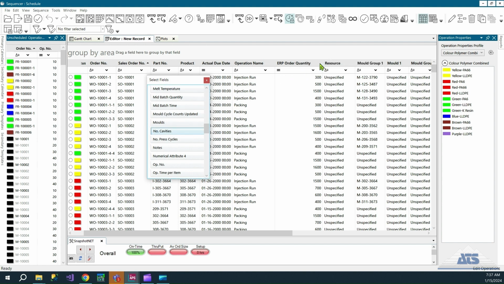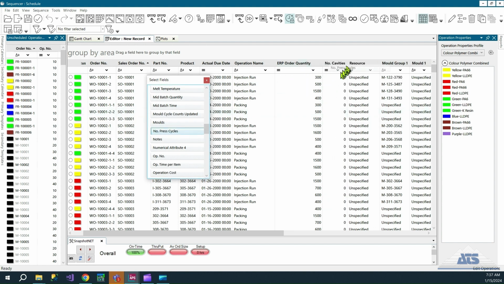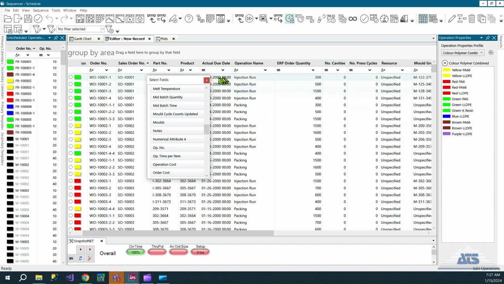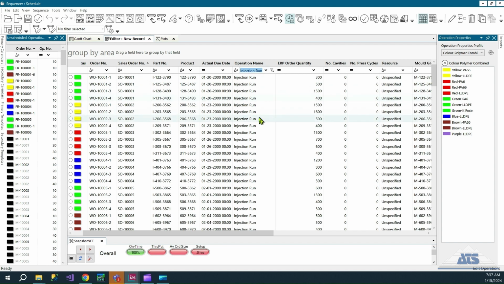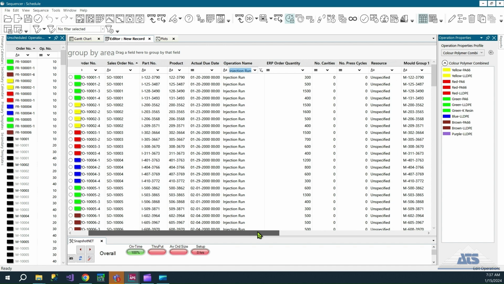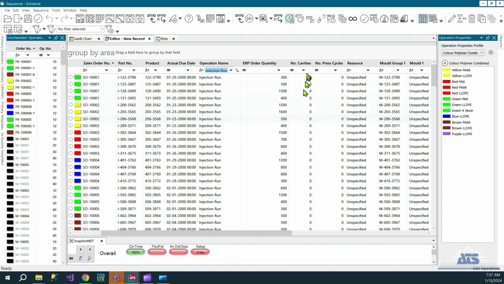Take the number of cavities and the number of press cycles. All right, so let's just minimize this to just filter on the number of injection runs. The first thing you'll notice is that the number of cavities and number of press cycles is currently set to 0.